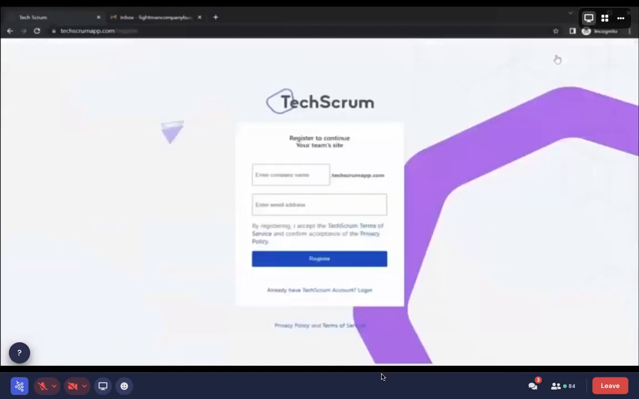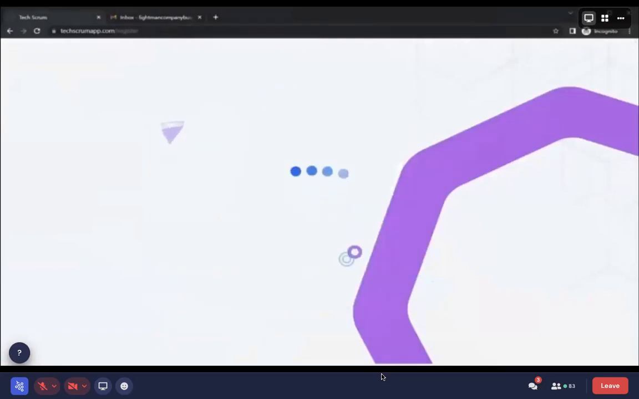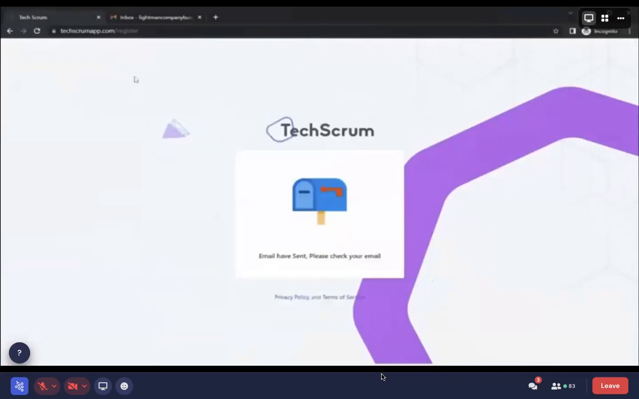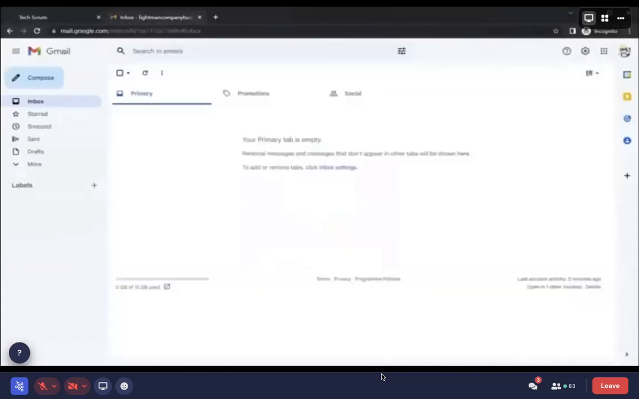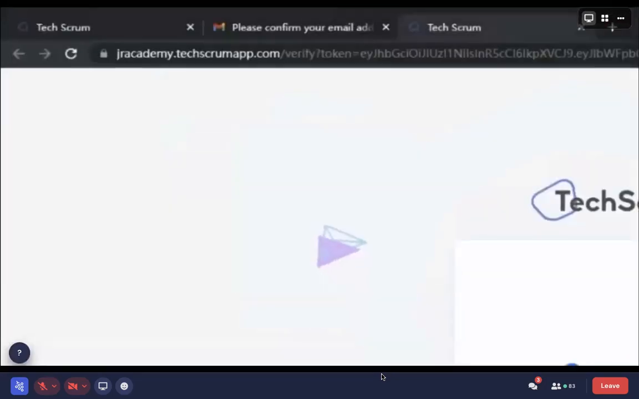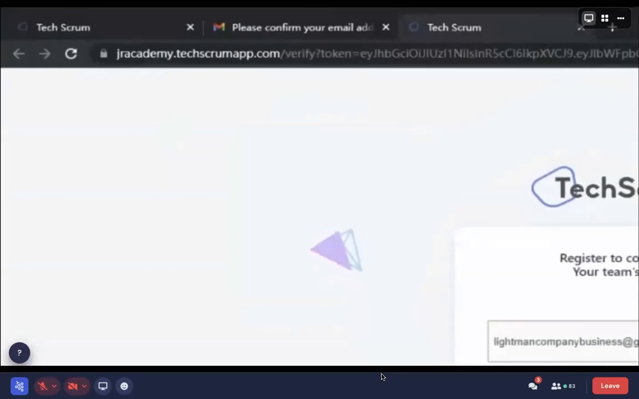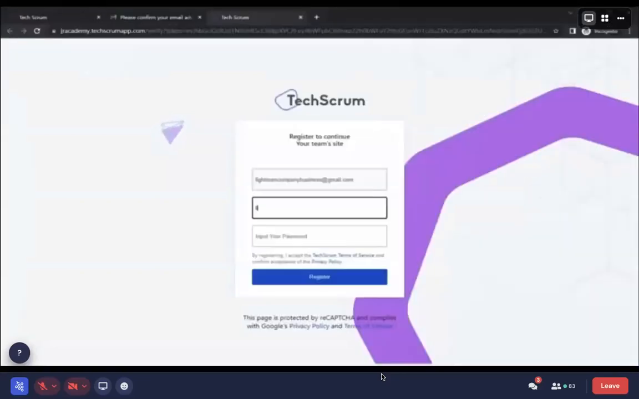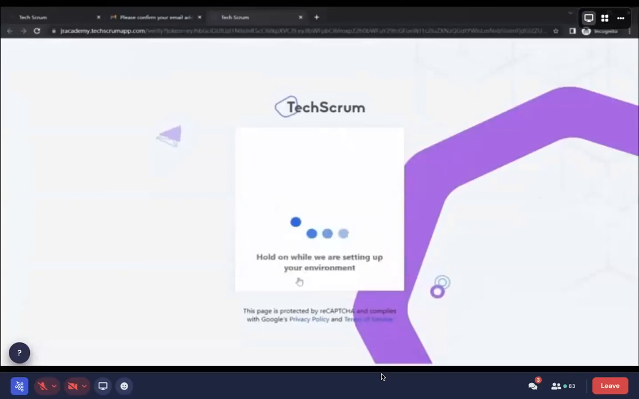Let me go to the register page. After inputting the organization name and the email, hit the register button. The verification email will be sent to the Lightman email box. We'll go to Lightman's email and click the confirm button right now. Then you'll go to the system. As you see, the organization name is prefixed on our URL. It's very important, but let me talk about it later on. After filling in the name and the password and clicking the register button, now a new account will be ready for the Lightman.